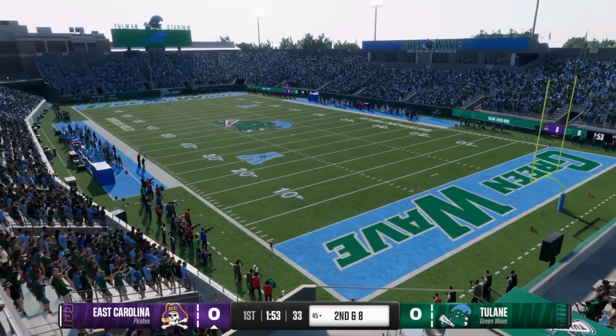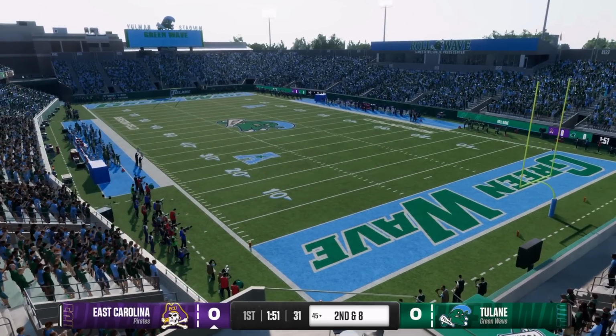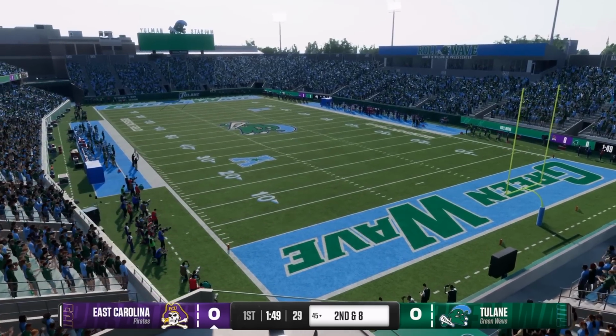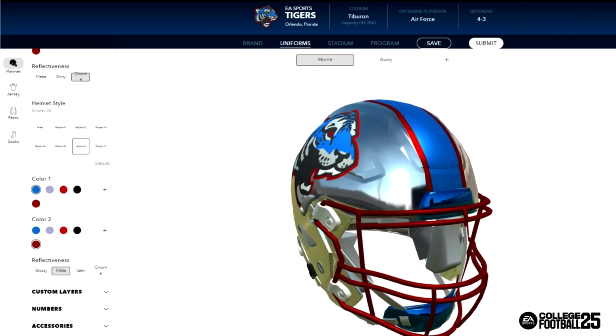You can have a bunch of different helmets, jerseys, tops, bottoms, and with that you can create almost endless combinations, which is great. Moving on here, it says once in the editor, the helmet is the first part of the uniform that you can customize. Start by choosing your base color and then choose your reflectiveness.